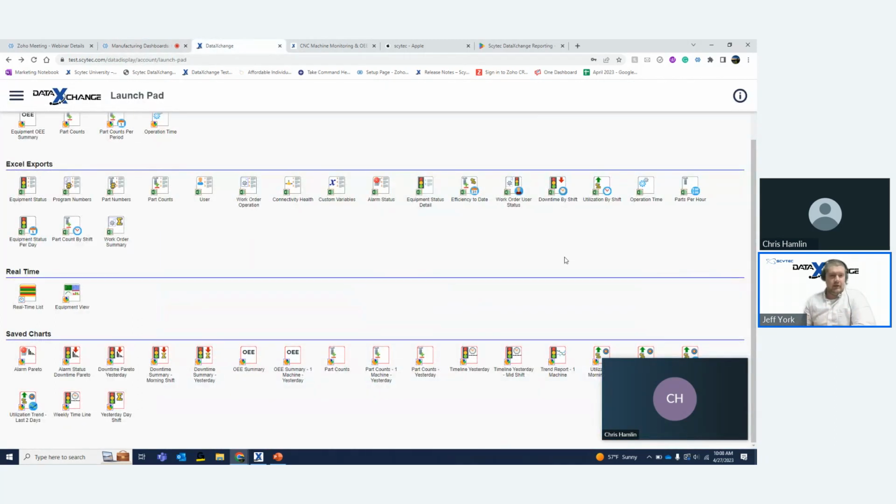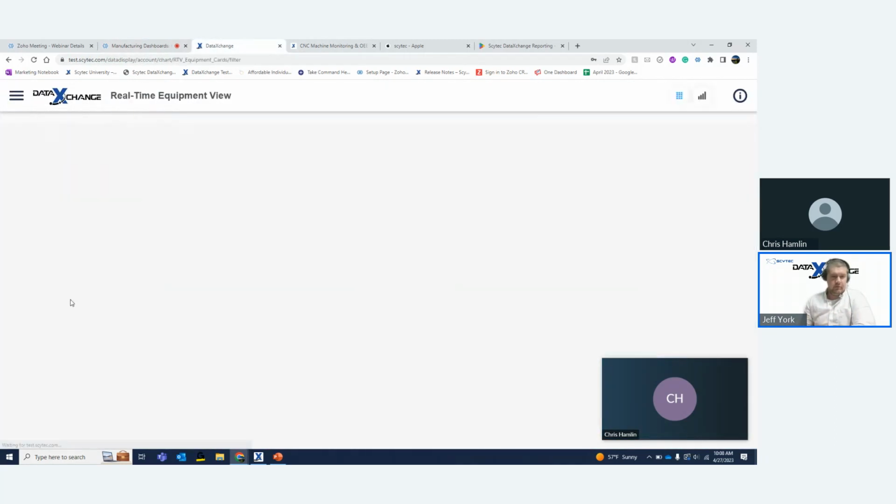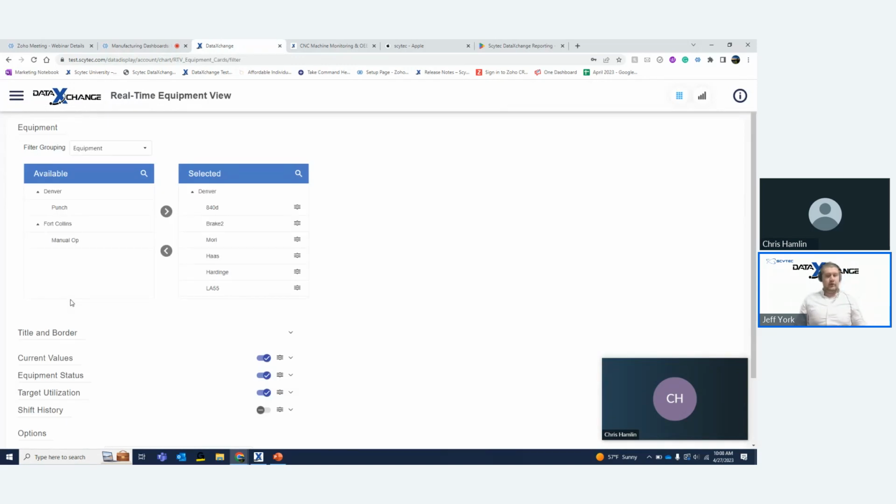We're going to go right back in here into equipment view. We're going to open up equipment view. Now, the equipment view is a great way to empower your operators and your other shop floor personnel to always know what is going on inside of your shop floor with the equipment. For those of you that are familiar with Data Exchange, you'll know how this is run so far.